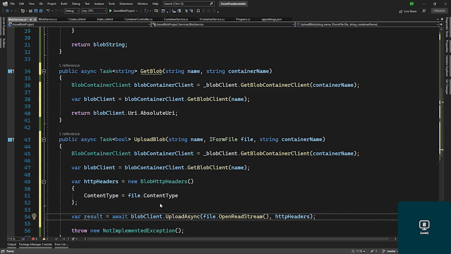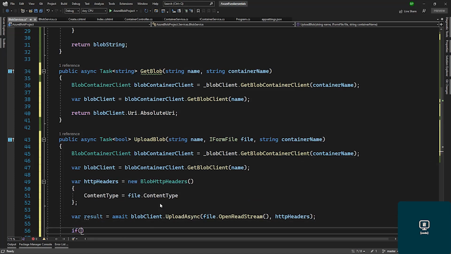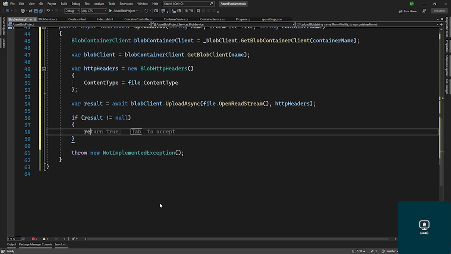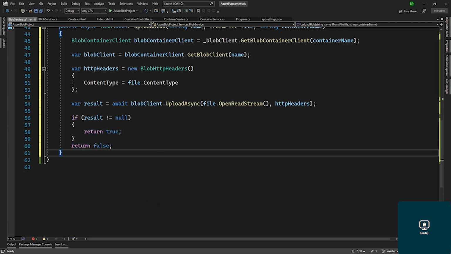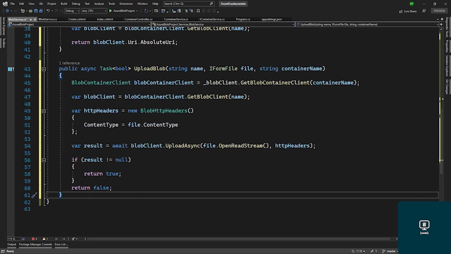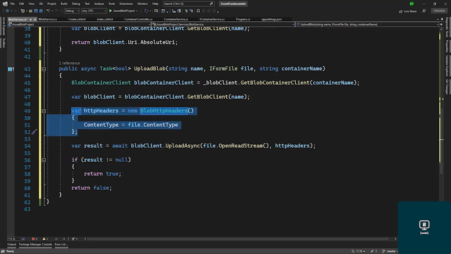Then we will add an if condition, and if the result is not null, that means the upload was successful, and we will return true, else we will return false. So great, we had to do some modifications to configure the header, and then we were able to upload that using the built-in method inside the blob client.